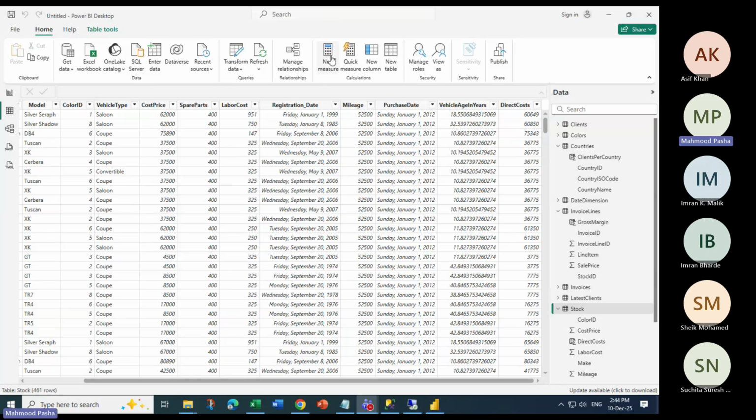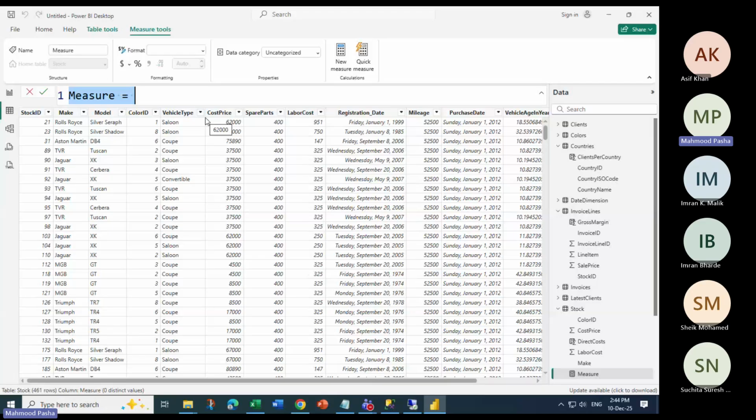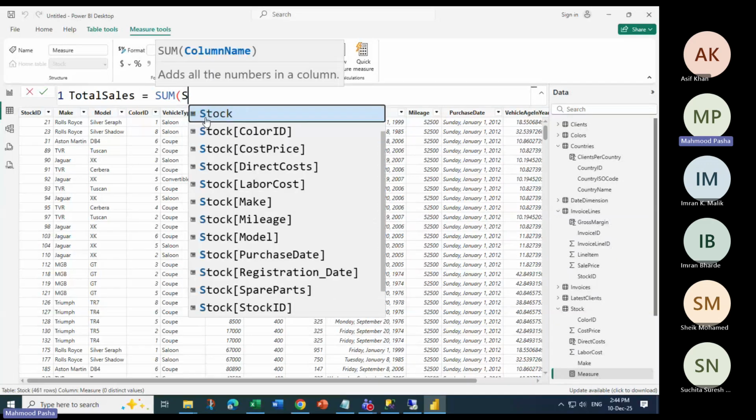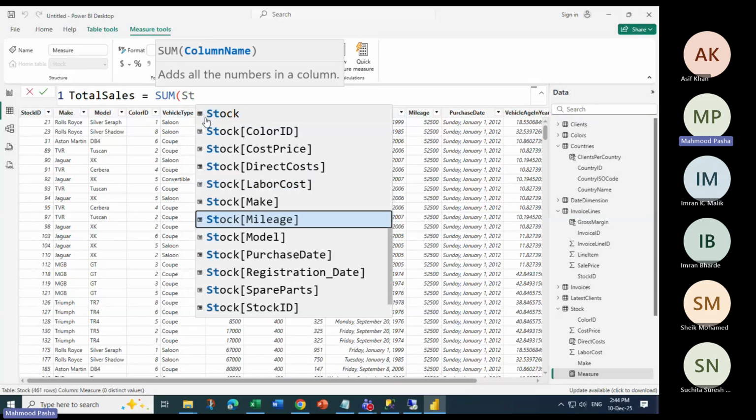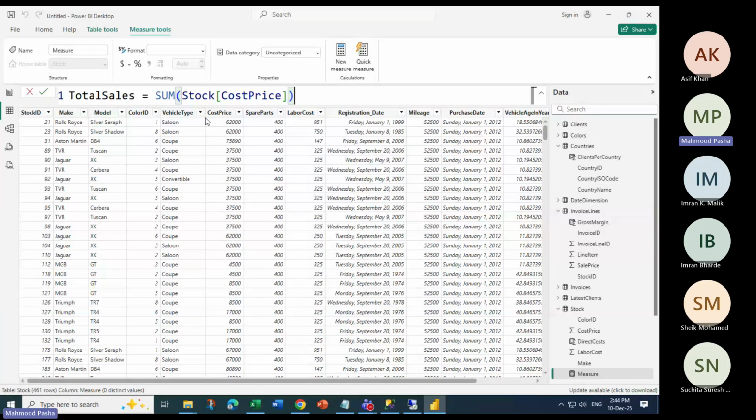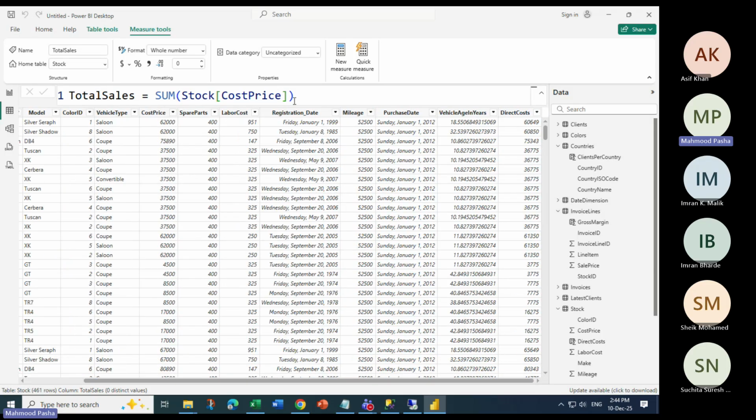Okay, new measure. When I click new measure, now it will ask you, what is your measure? So let's take a measure like this. I will write here total sales, and I will write sum of, which table? This is my current table, and I will take cost price. So I selected here total sales from the sum of stock price. When I press enter, this is calculated, right? It's done also.